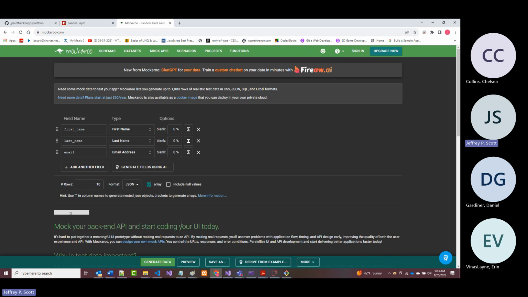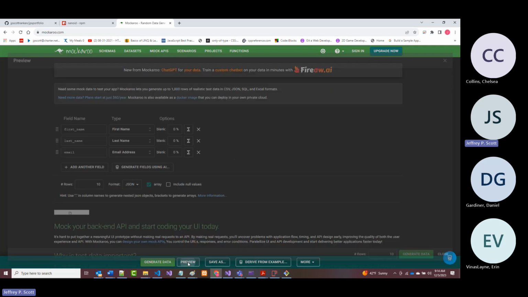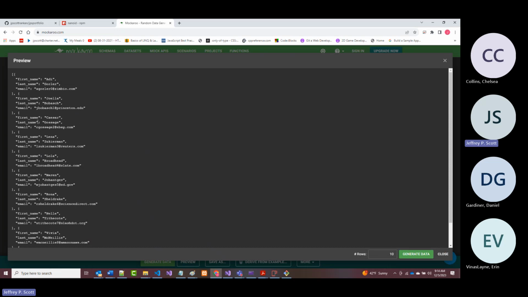When you go out to mockaroo.com, we'll have 10 first names, 10 last names, 10 emails. We remove the ID and the IP address and whatever else was there. We set our rows to 10. We set our format to JSON. We made sure array was checked, and we made sure include null values was not checked. All right. So the next step is to go down to the bottom of your screen, and where it's got the word preview, it looks like a button there. Just click it. And then there's your 10 students.